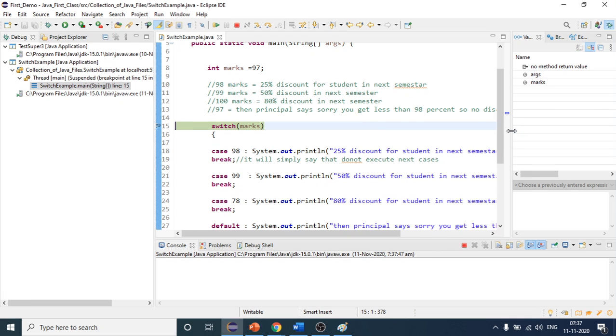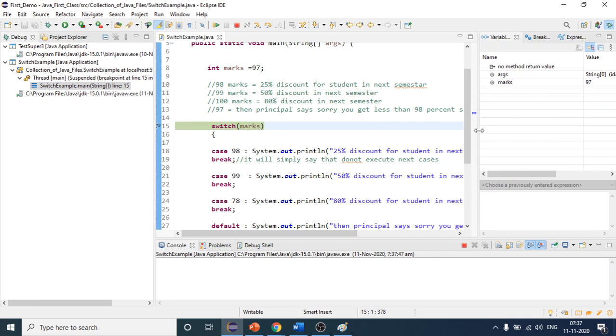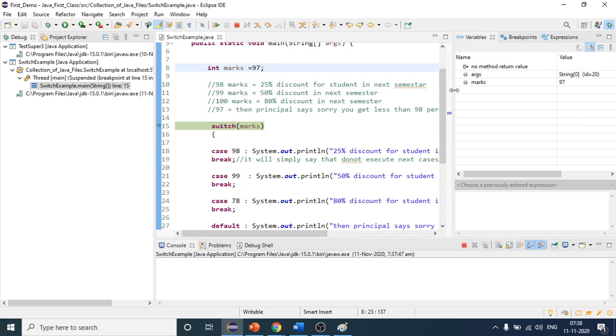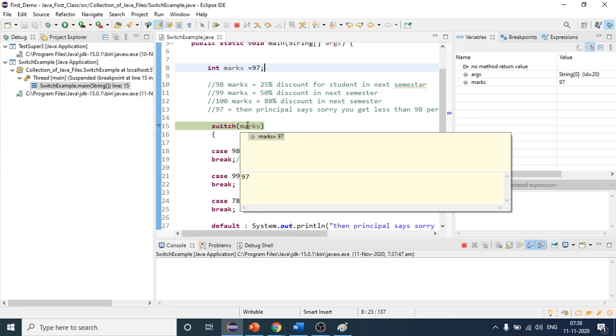If you are a beginner and just learning programming and do not have any experience, I suggest you apply this approach in every program, so that you get a clear understanding of how your program is working. As of now you can see this line is executed. In memory, one variable is created with the value 97.